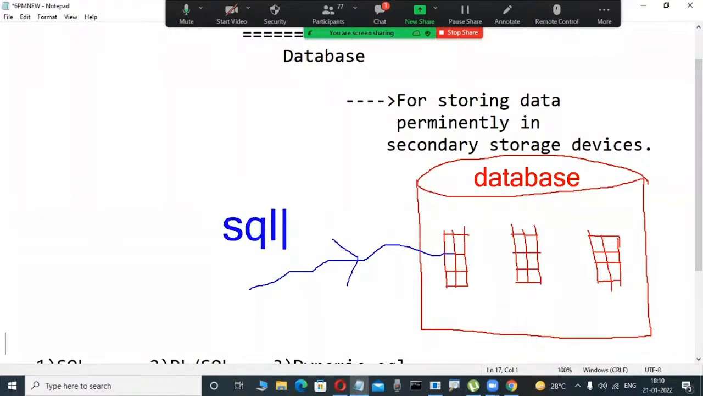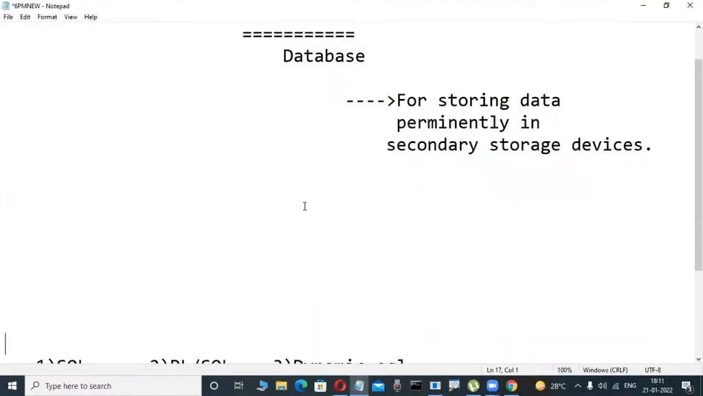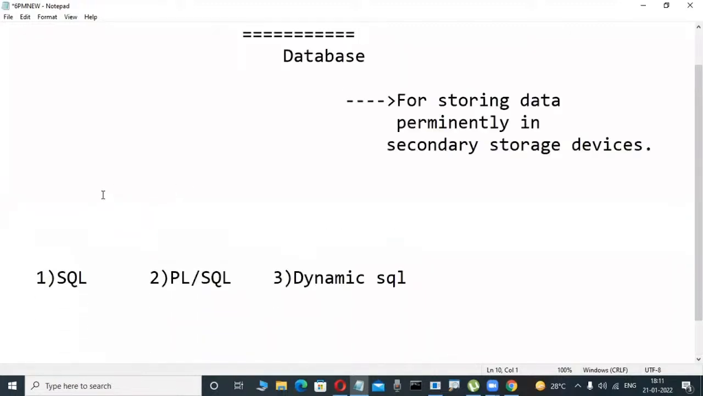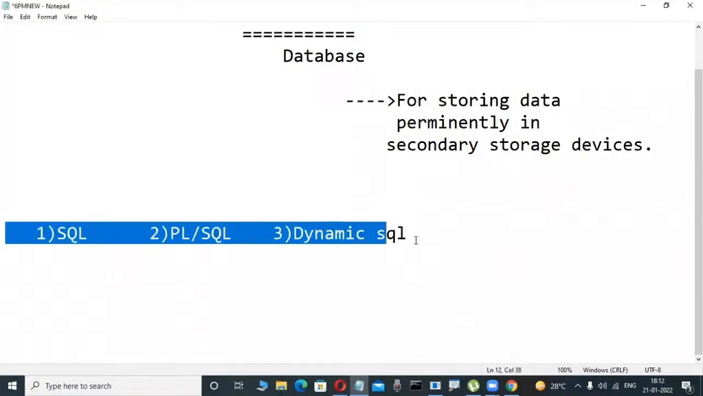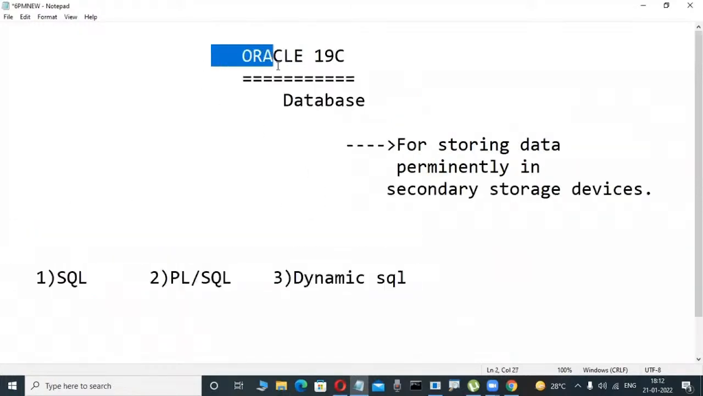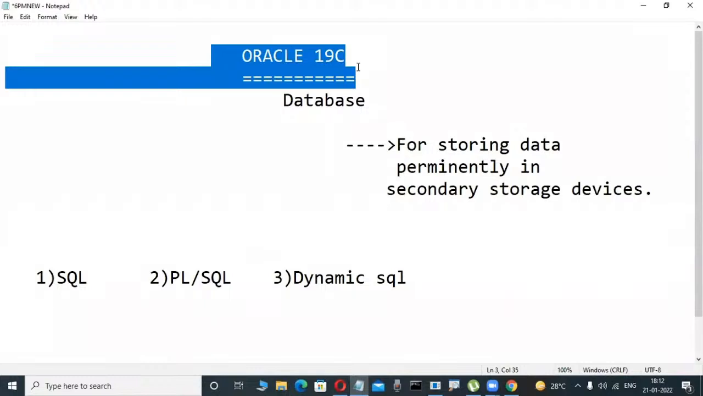Yesterday, up to this point, I told a small thing only. If you want to operate this Oracle software, we use SQL, structured query language. Another language is PL/SQL, procedural language extension for SQL. Another language is dynamic SQL. Through these three languages, we operate this Oracle software in your companies.